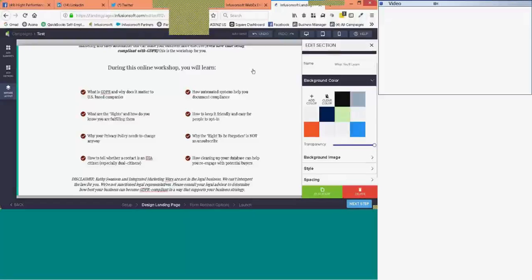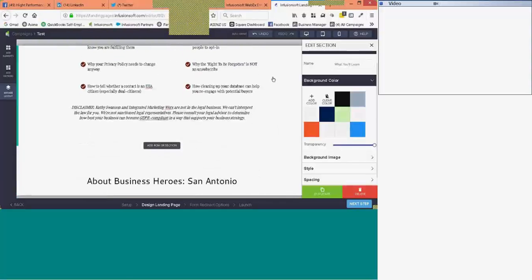Why your privacy policy needs to change anyway, right? So different things that I'm reading through the page, it almost makes me want to sign up for it, right? And then underneath you are saying, disclaimer, that Kathy Swanson and Integrated Marketing Works are not legal business. So you're really making a claim right there. What I would do personally in that disclaimer box is hold shift on your keyboard and click around in it. Yeah, go ahead and click on it.